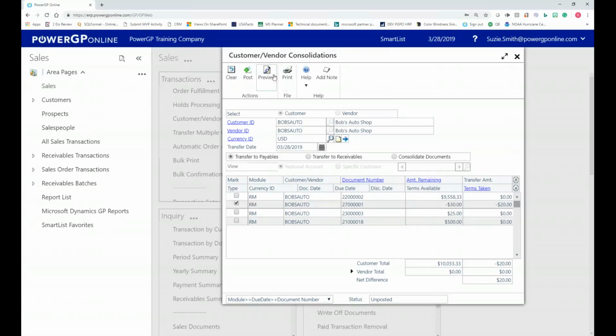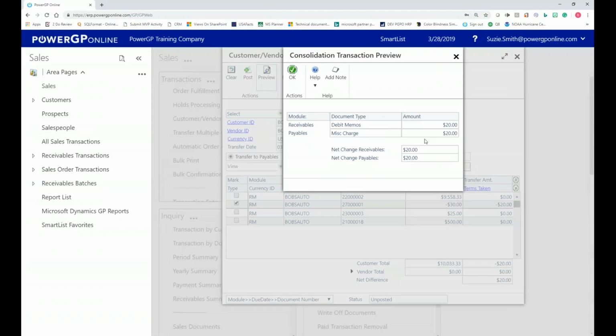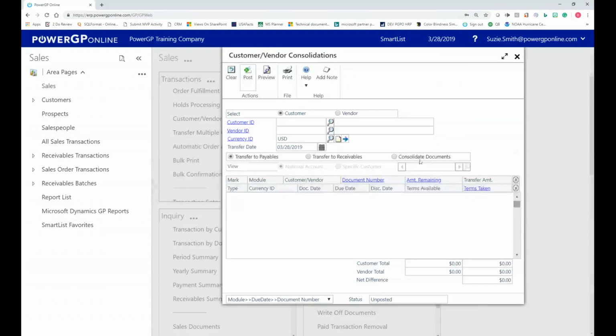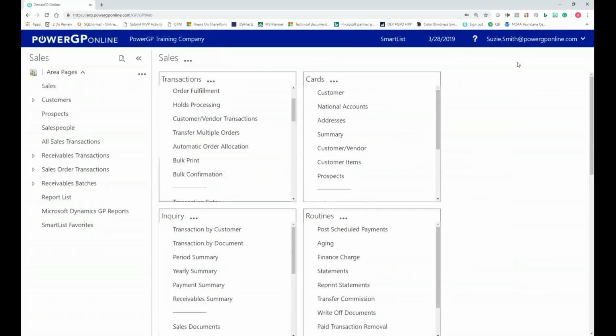And now I can once again preview. So I could do it both directions from this exact same window. There's the preview. It's going to put it in payables. And then I could go ahead and click on post. And there is no putting this in batches. These transactions are done live one at a time. So I think that's pretty cool.